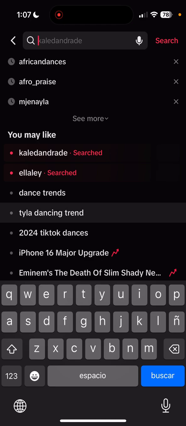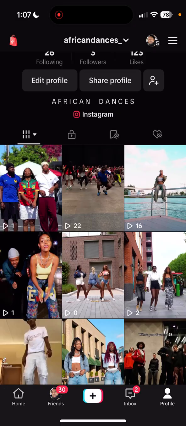Tap the person icon to view and edit your profile. See your posts and access your settings.